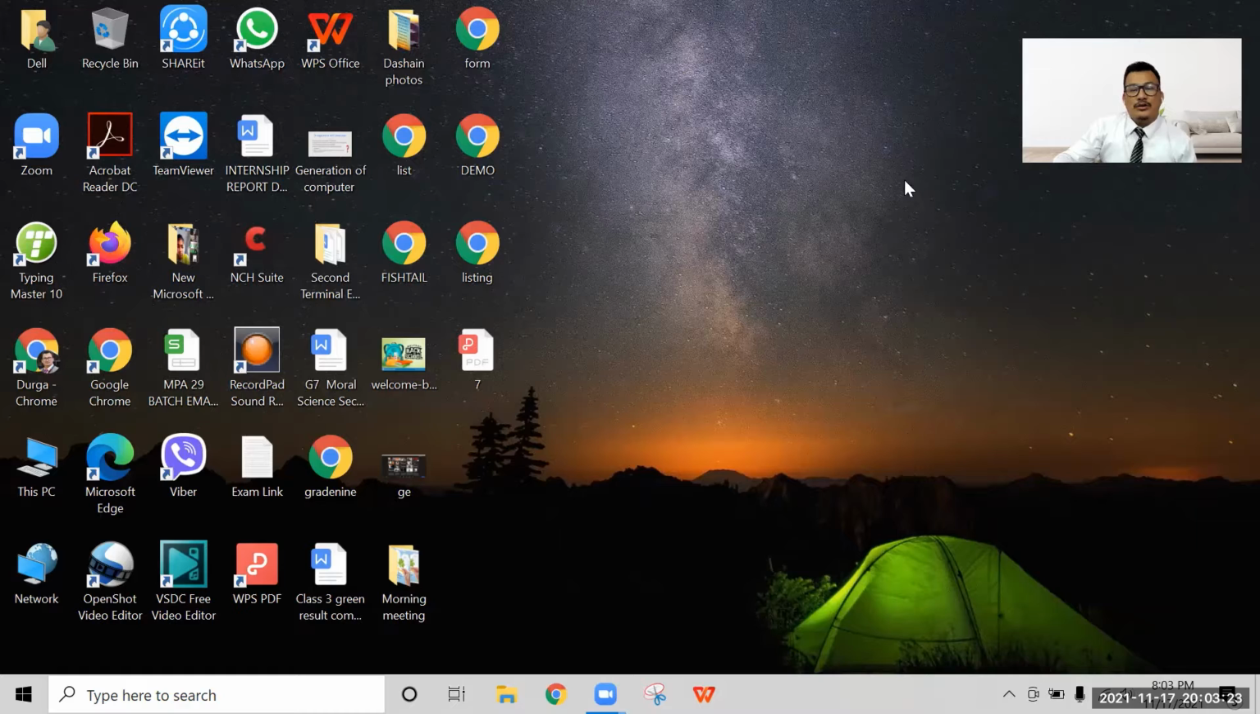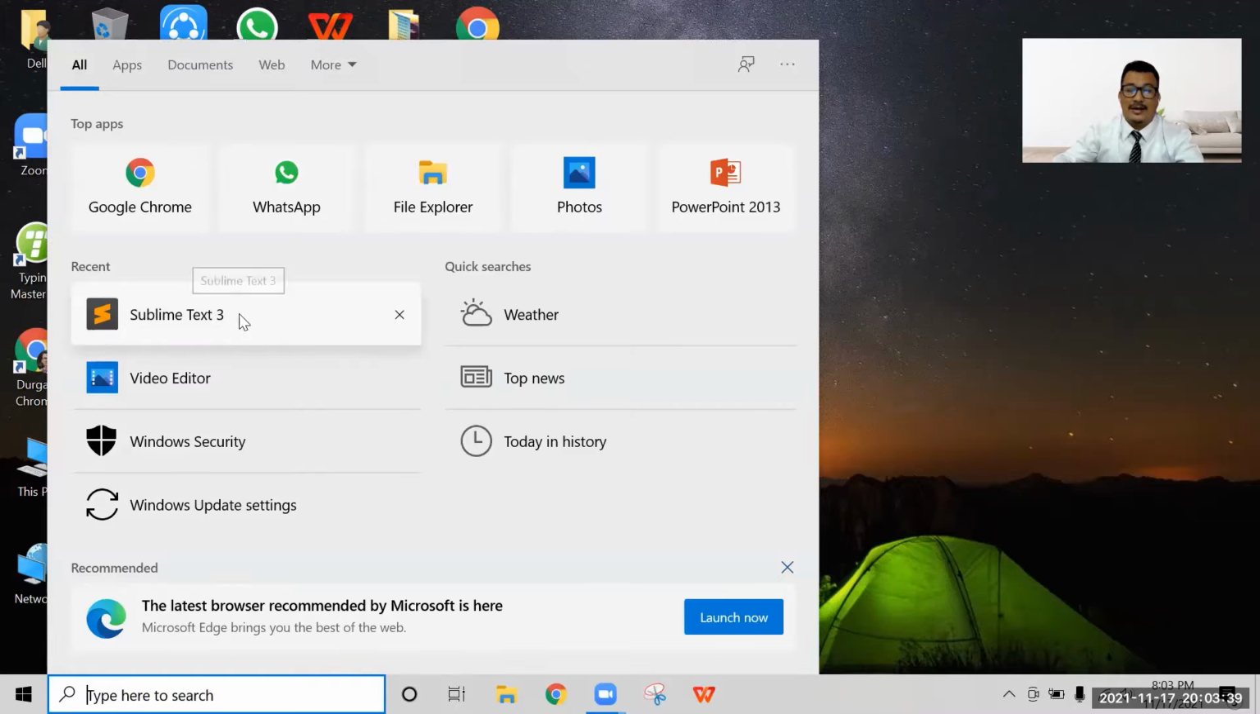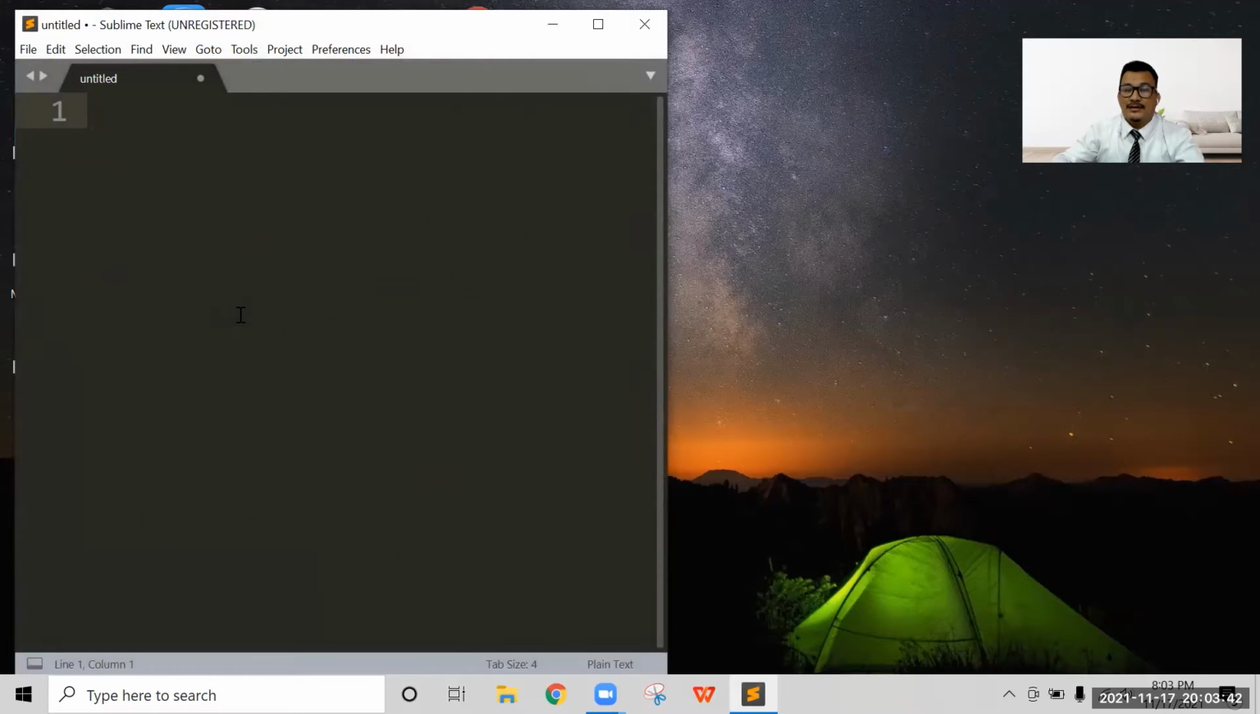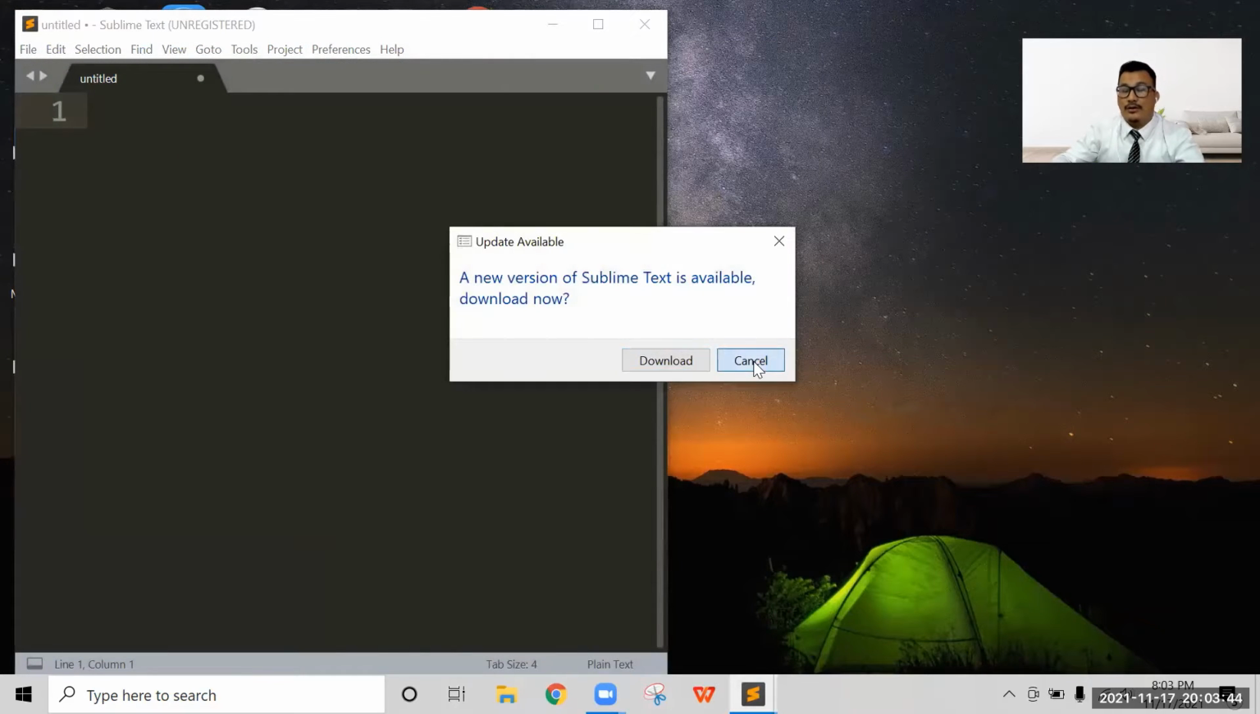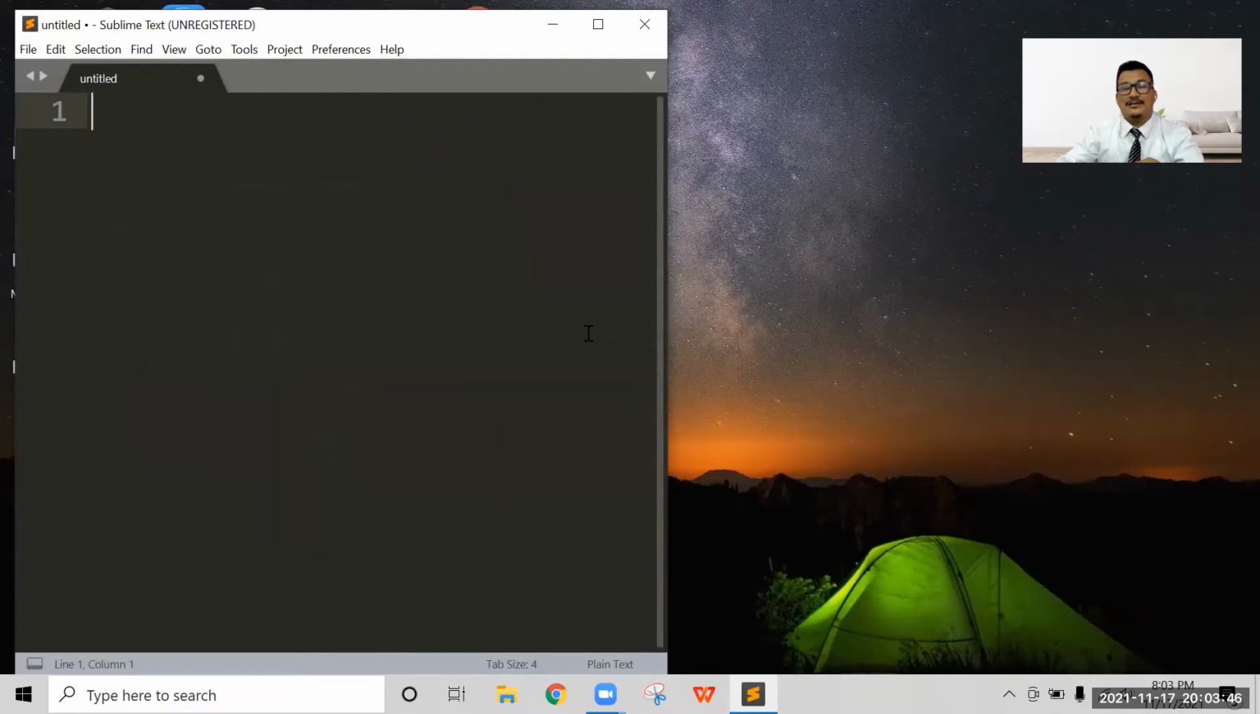Okay, let me open something to write HTML code. We need any plain text editor. It can be Notepad if you don't have others, or if you have Sublime Text, that will be much easier for you. I have already downloaded a text editor, that is Sublime Text. You can go to Google and search for Sublime Text download, and then you can download it for free.